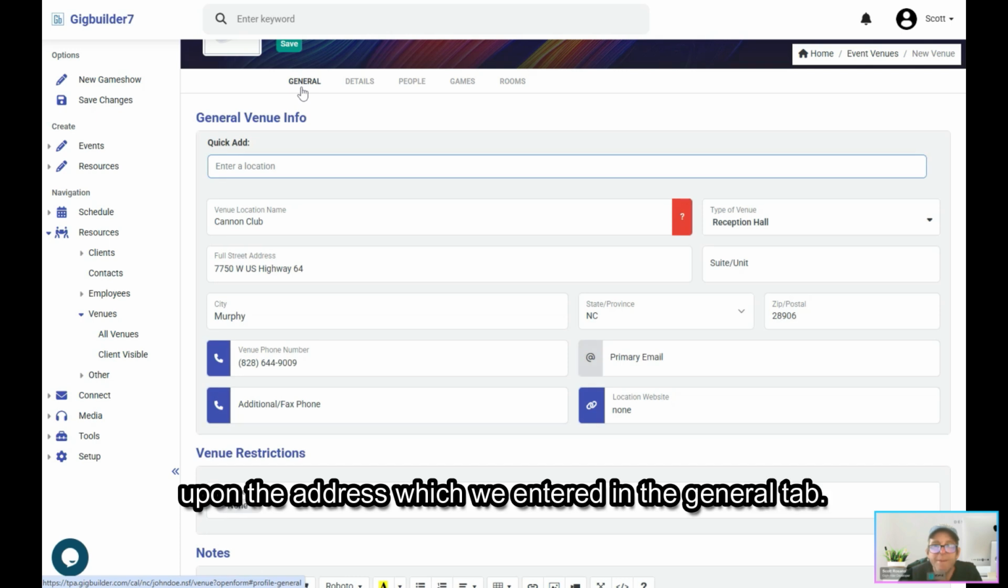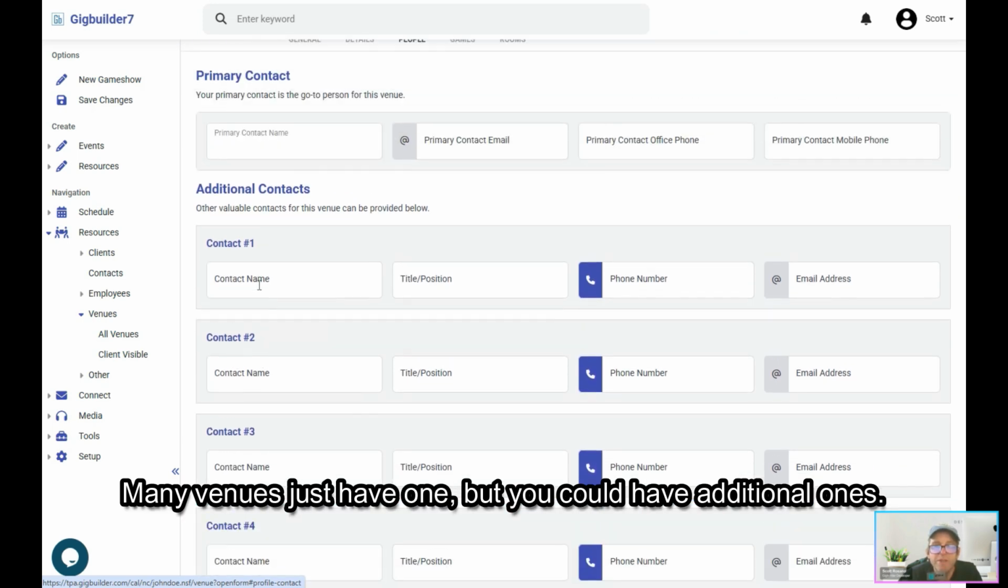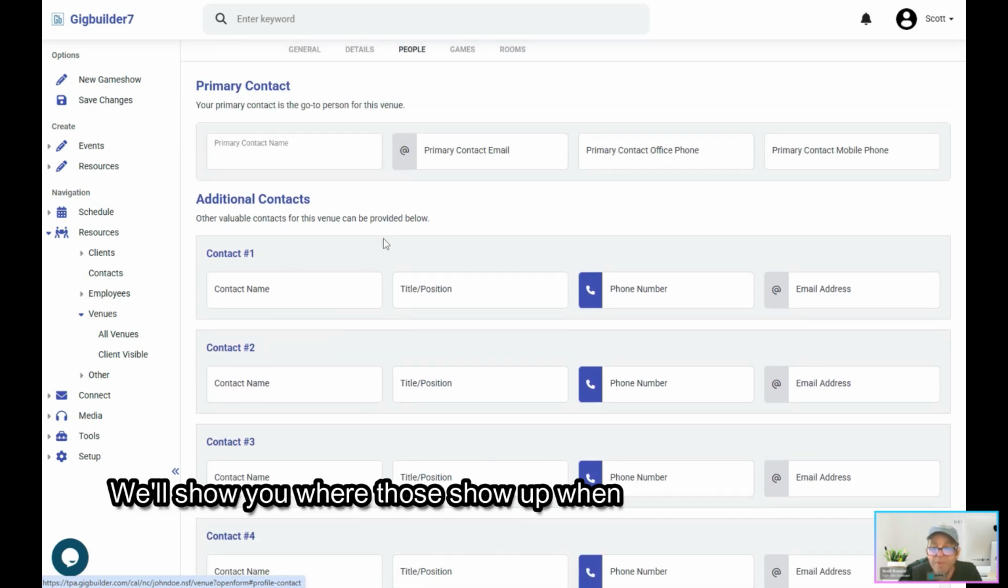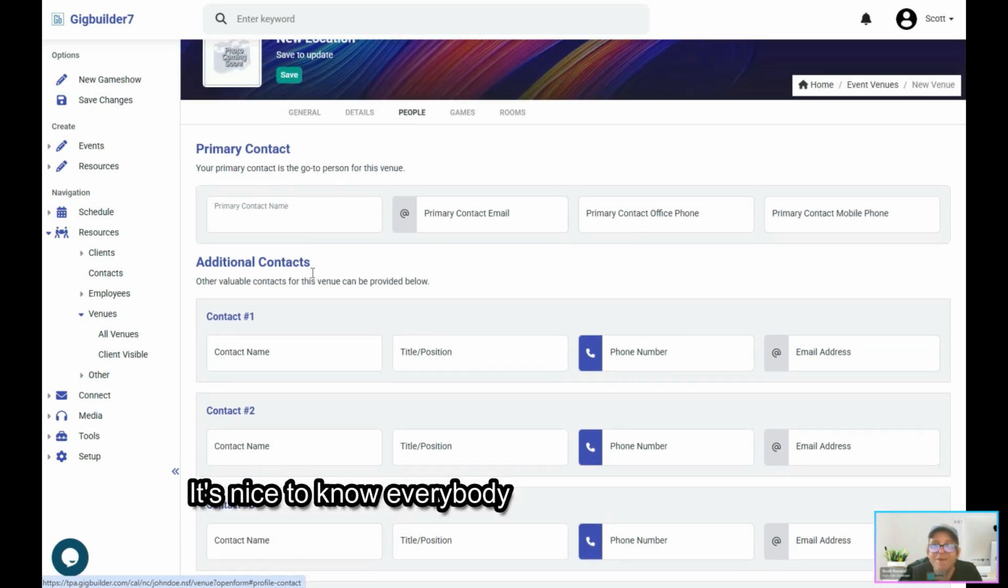Next tab up is people. These will be the contacts at the venue. Many venues just have one, but you could have additional ones. We'll show you where those show up when we build into the event worksheets. It's nice to know everybody there.